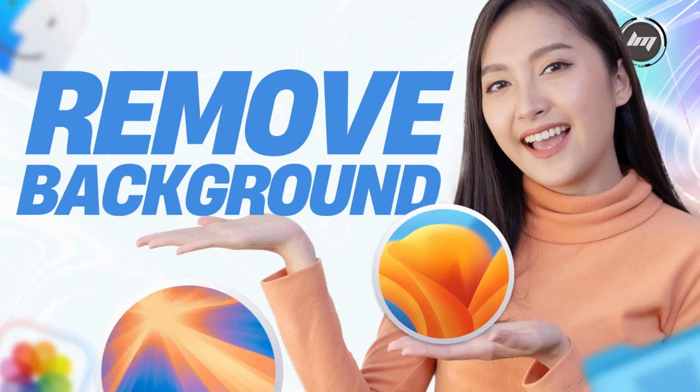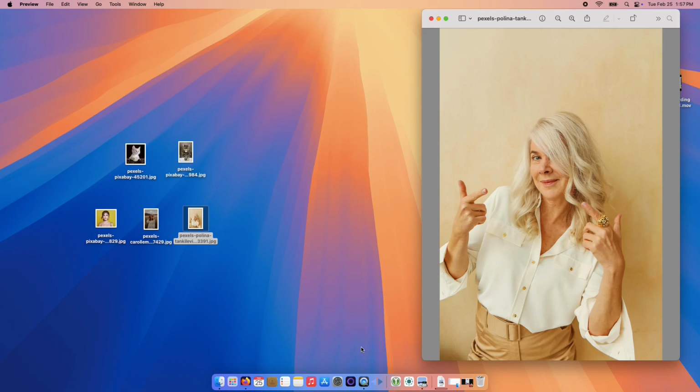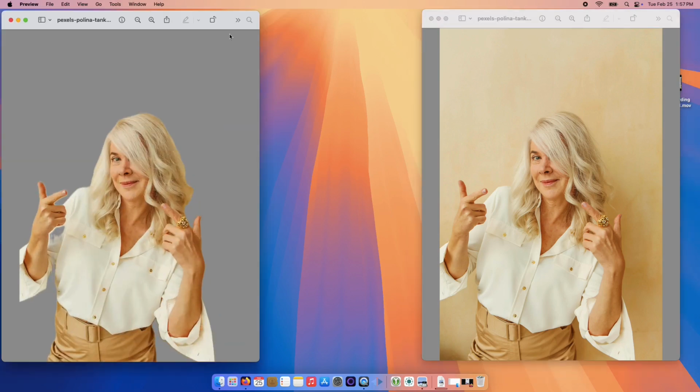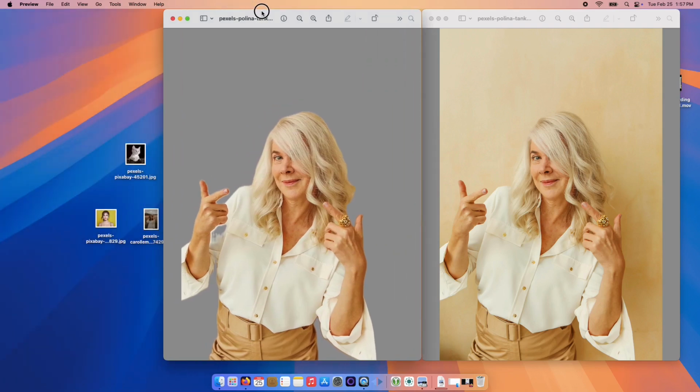Today we're exploring a seriously cool macOS feature that's been around since Mojave, and honestly, it's a game changer. I'm talking about the Remove Background on the Quick Action menu. With just a right click, you can strip the background from any image, no fancy software needed. I've got several pictures lined up to show you how it works, so whether you're cleaning up photos for a project or just messing around, stick with me. Let's dive in and see how this little trick can save you time.